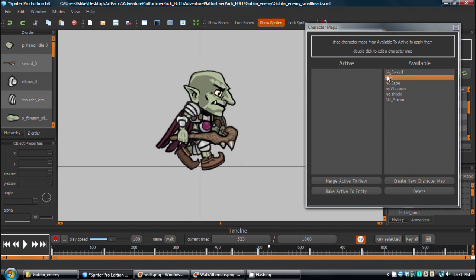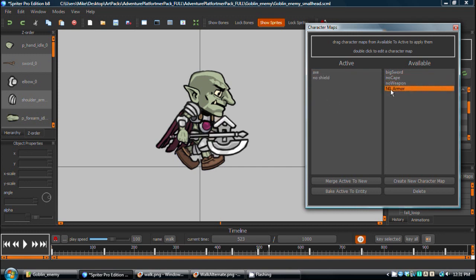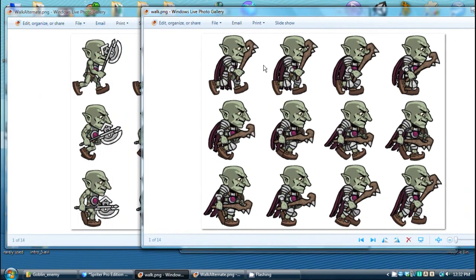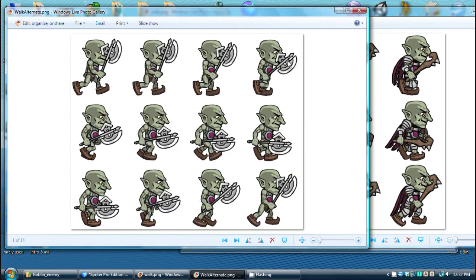Spriter Pro does allow you to create, edit, and even stack character maps in order to create variations of characters, changing body part images, weapons, armor, and things of that sort. And these changes by character maps also affect the export. So here you can see we have an armored caped goblin with a club. And with a few simple clicks, we can re-export the character as either a completely different character, or in this case, the same kind of character, but with a different weapon and different attire.